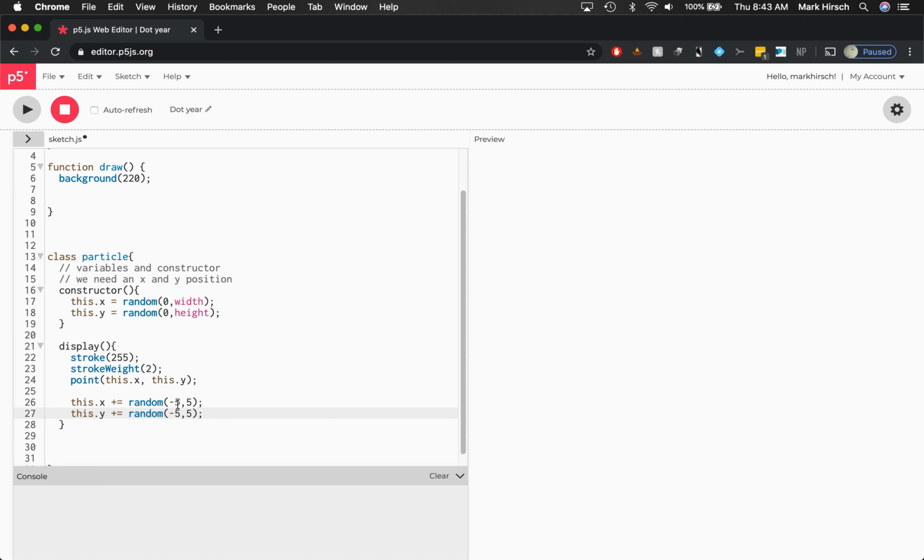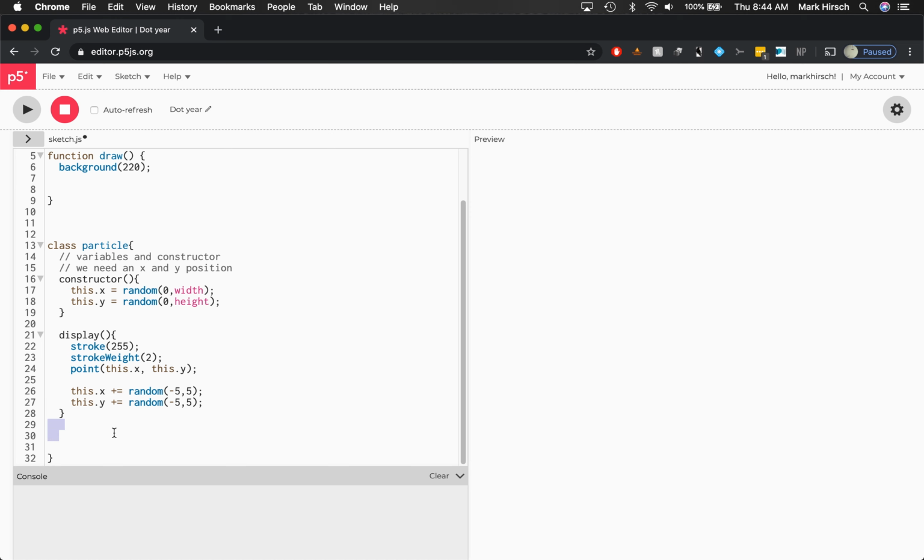We could make variables for this, but just for the sake of keeping things very simple and clean, every particle is just going to have a step size of -5 to 5. Okay. So that really is all we need to get going with our particle.